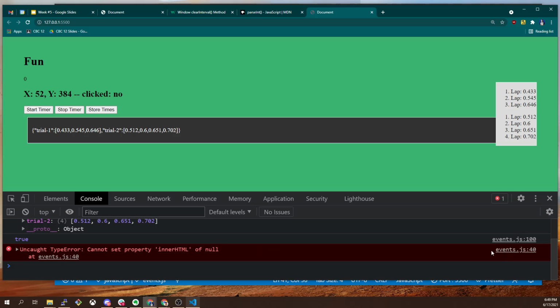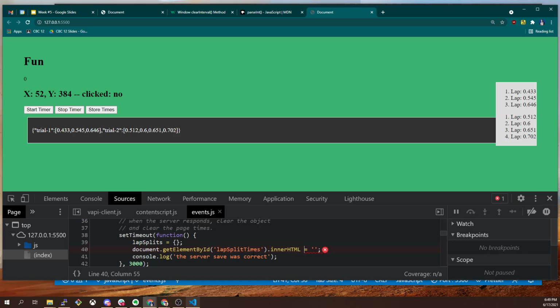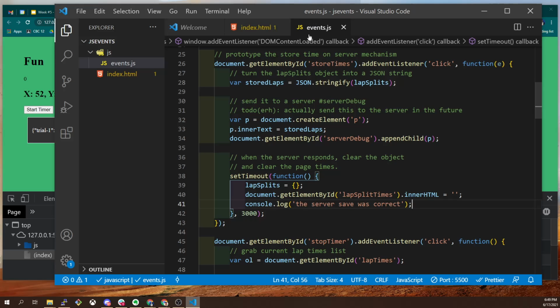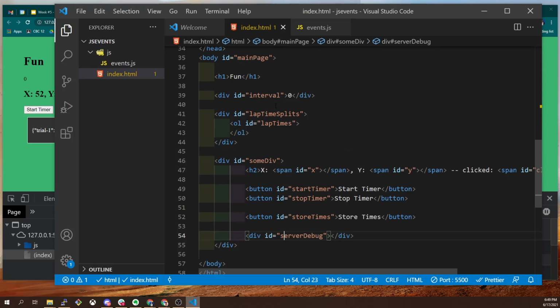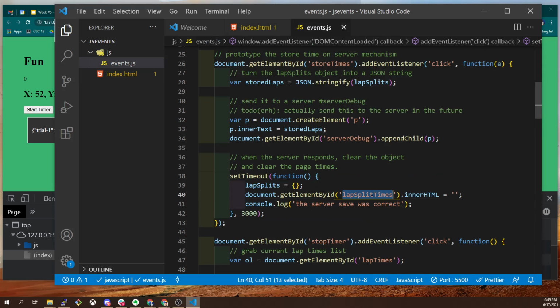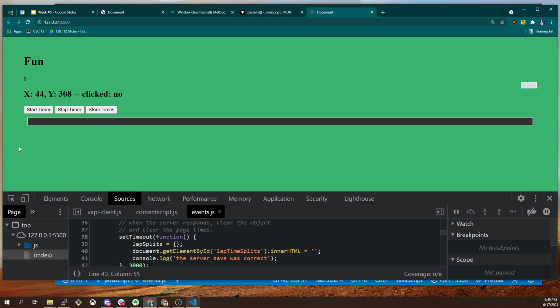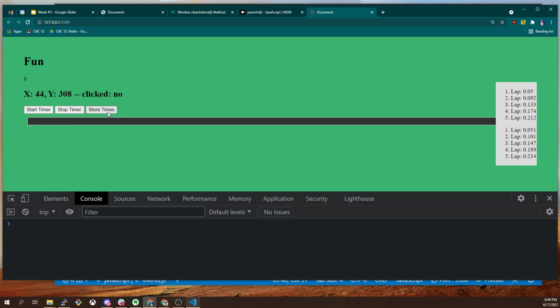Okay. Great. And in about 3 seconds, ooh, okay. Cannot set property innerHTML of null. If we click on this, lap split times.innerHTML. Did we name our things incorrectly? Oh, lap time splits. Gosh. Lap time splits. So let's just recreate that behavior real quick. Okay, good. Do another one, good. And let's clear this out so that our console is empty.